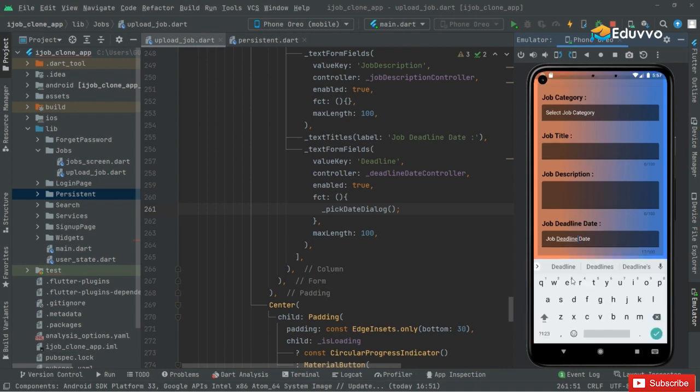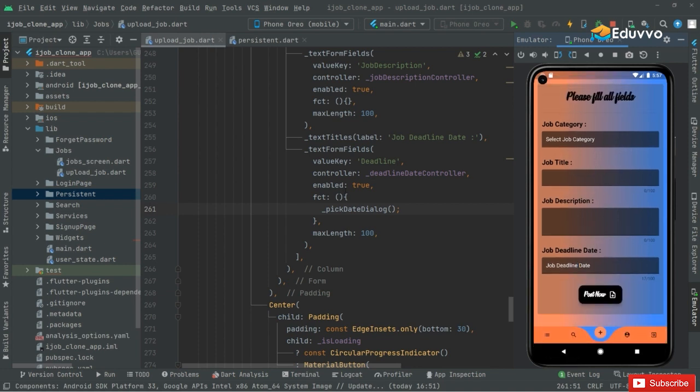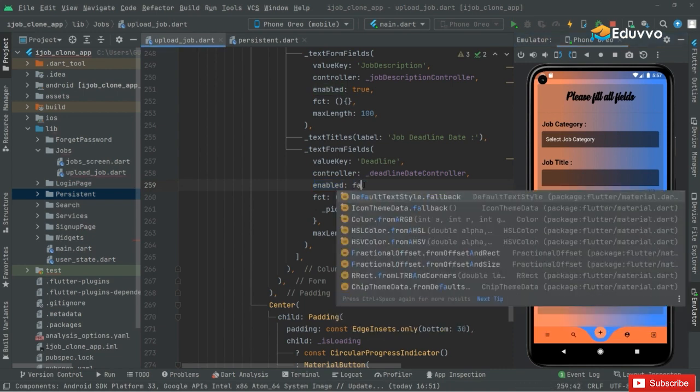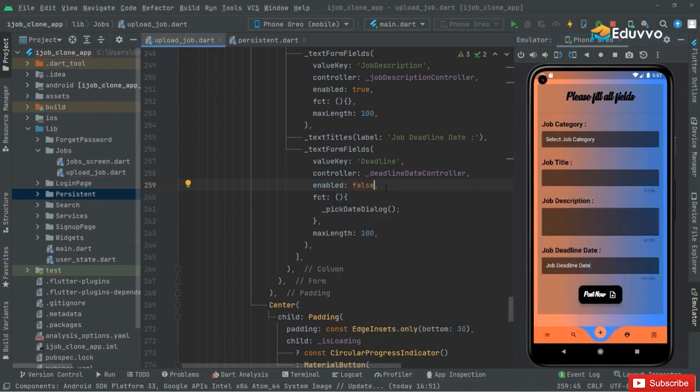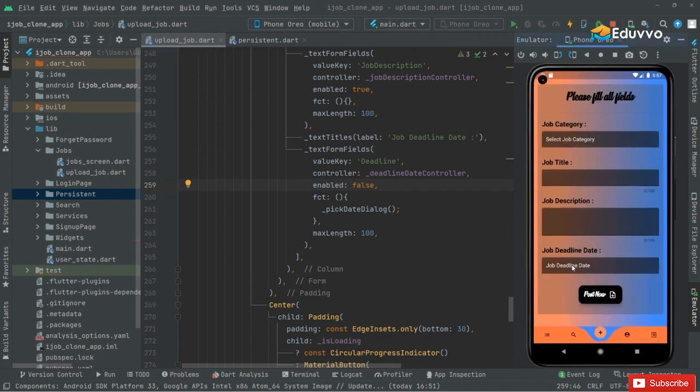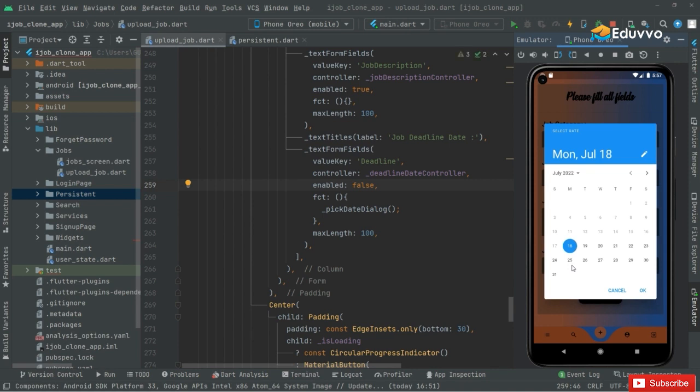Click on that. So we simply forgot to set this enabled to false, because when you click in here, it simply shows that keyboard. We don't want that. So for that reason we will set this to false. Okay, now let it load, and it will work just fine. Now click in here, and there we go. It's working totally fine, and you guys can see the result right in here.